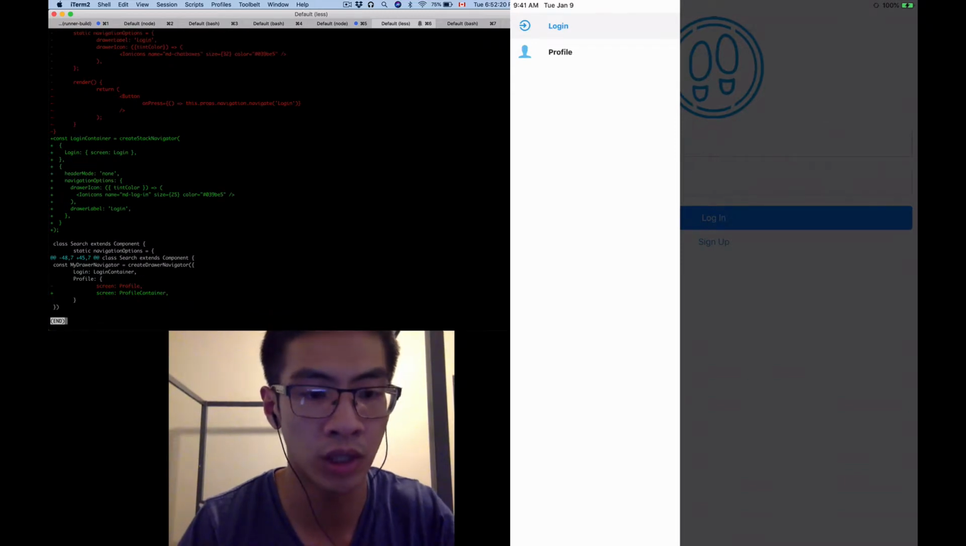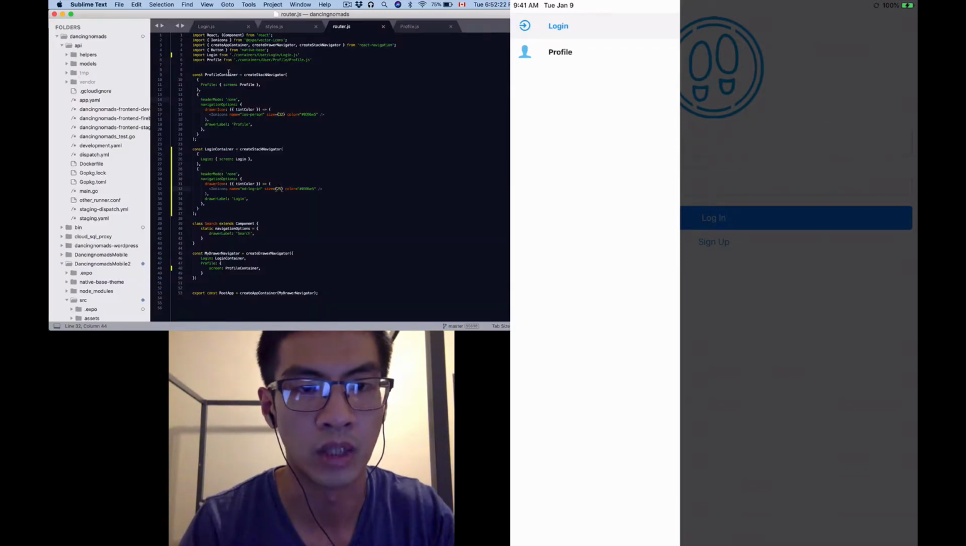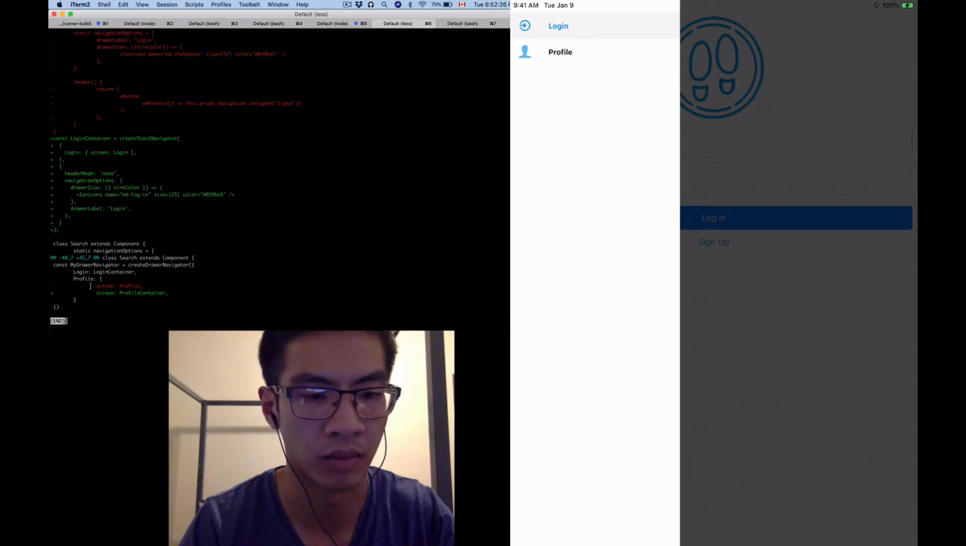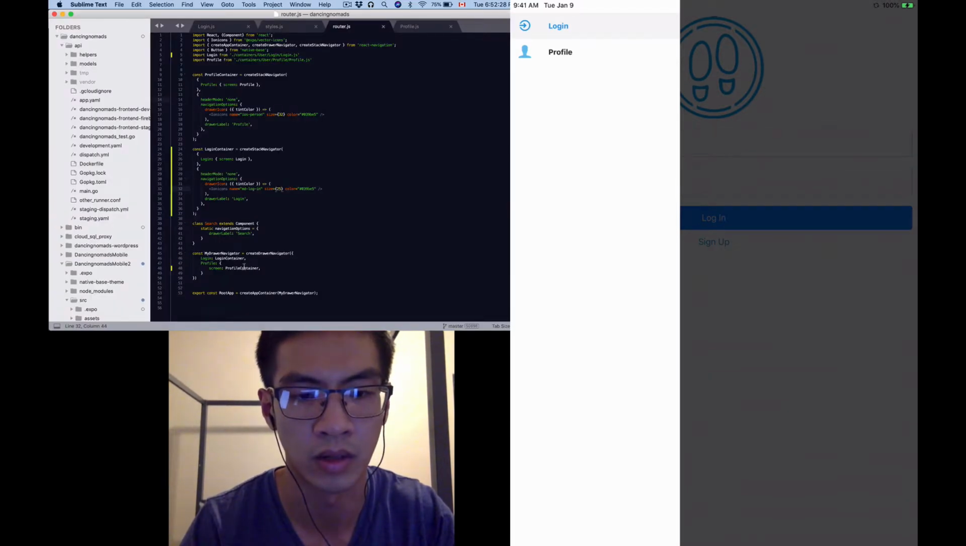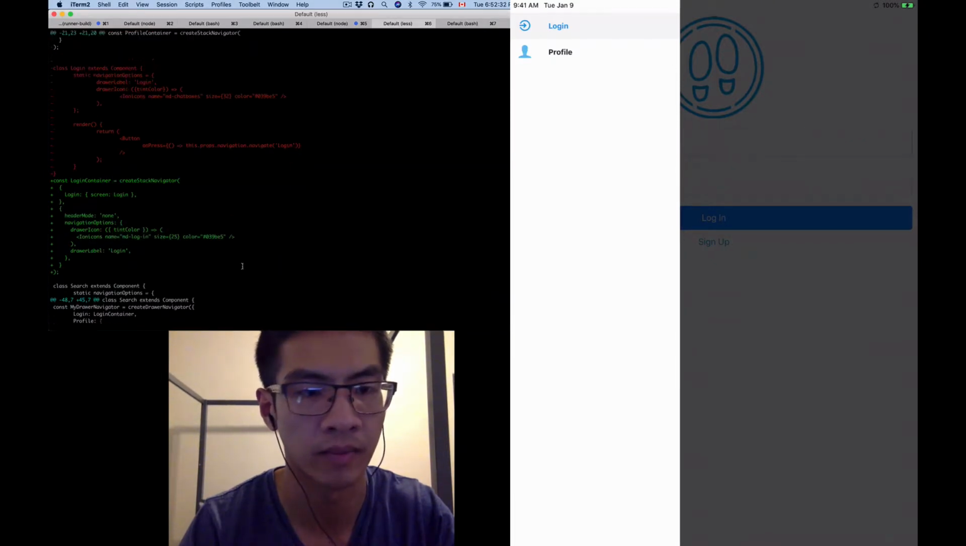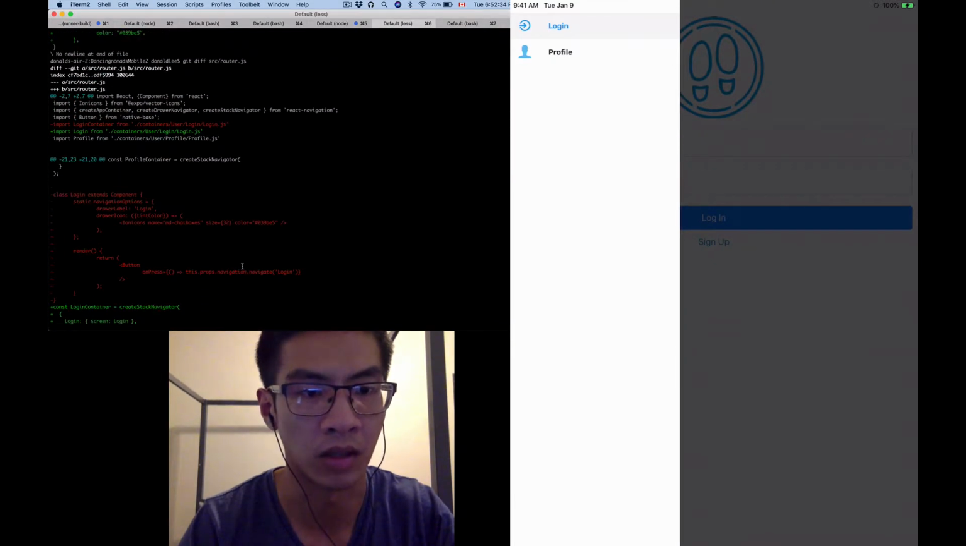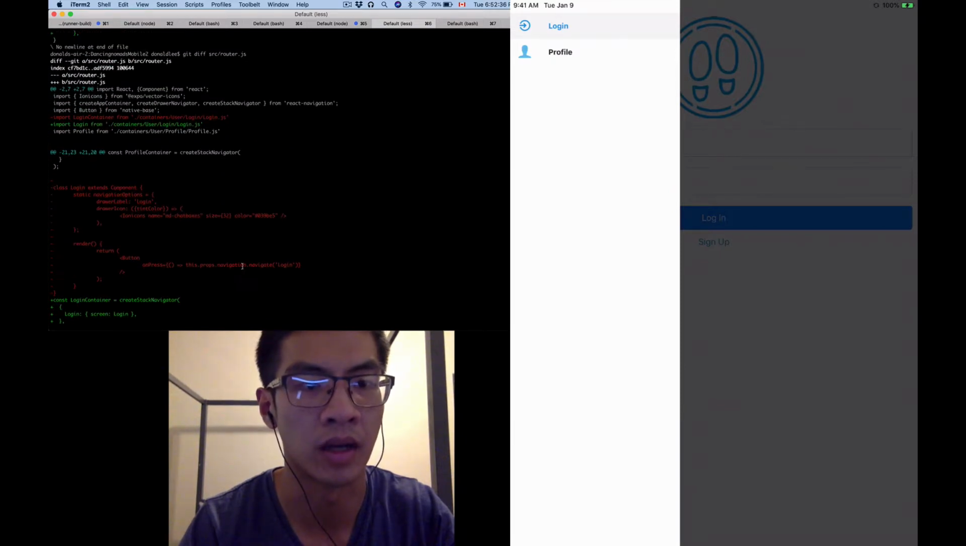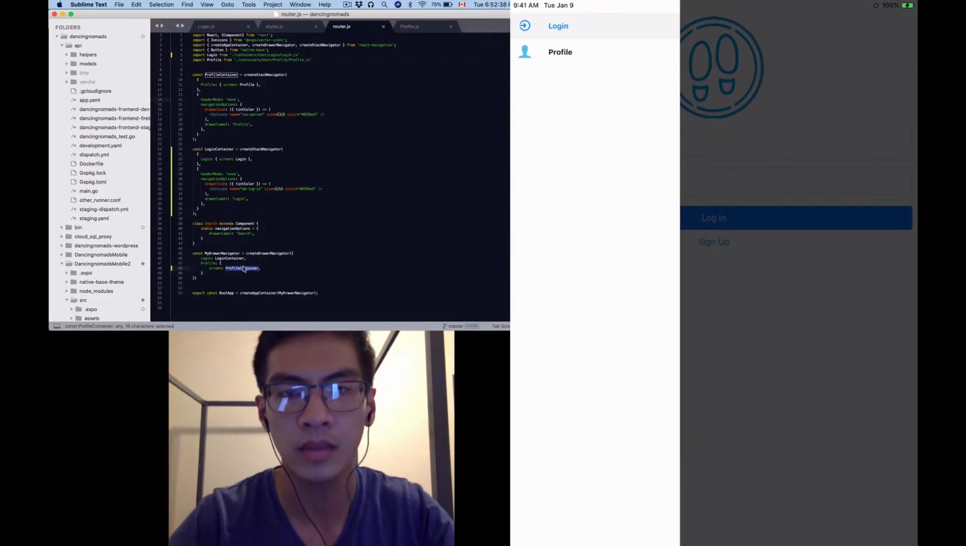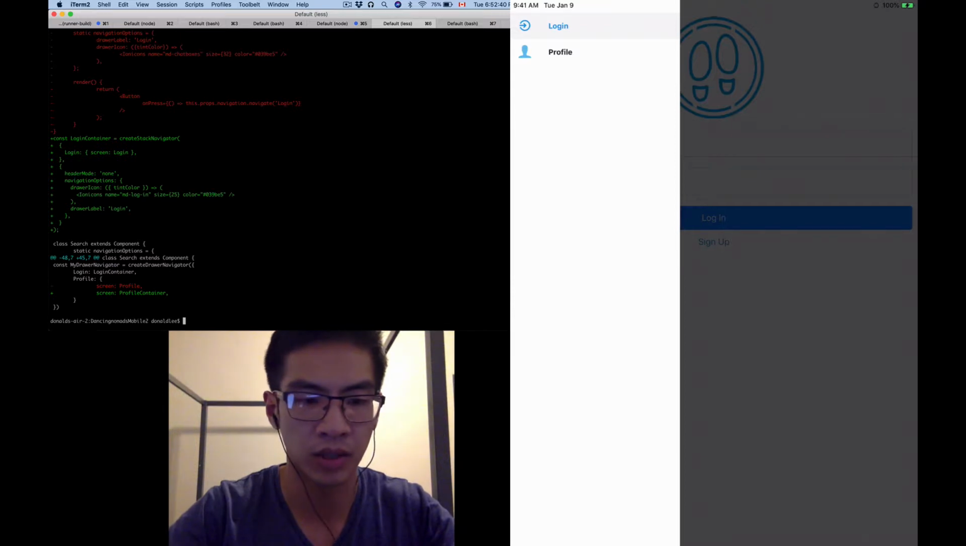There were some more changes though. We changed this, the profile, from profile to profile container. So you can see that this now is actually called profile container. It wasn't called that before, so that's probably why the icons weren't showing up. So that's pretty much that.